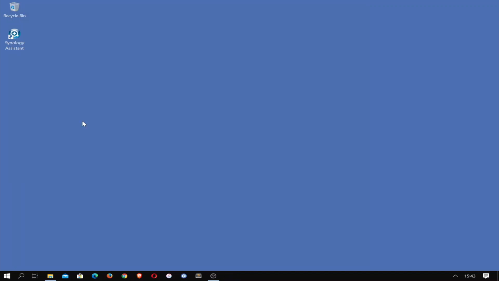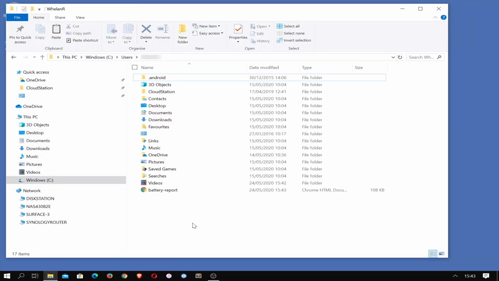If we now open Windows File Explorer and navigate to the location where the battery life report has been saved to, as the battery report is simply a HTML file, if we open that file, the report will be displayed in our default internet browser.